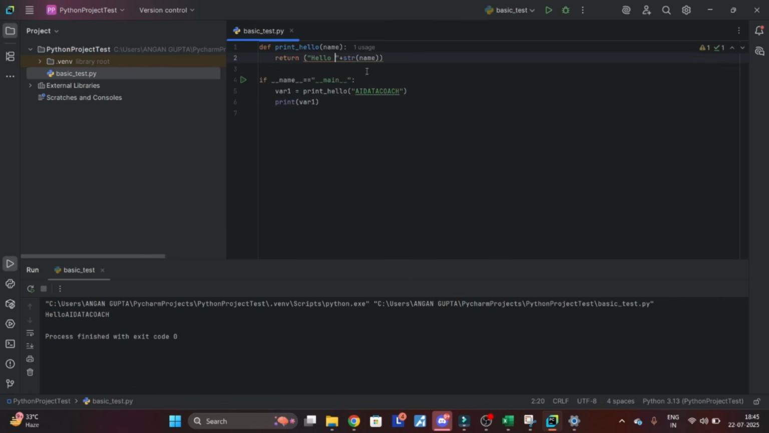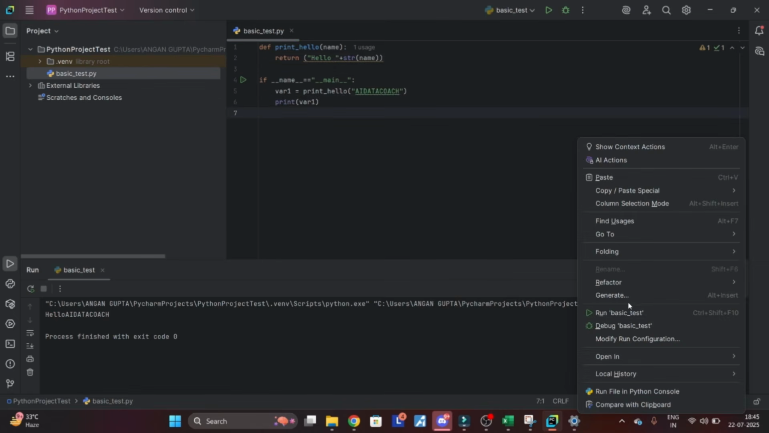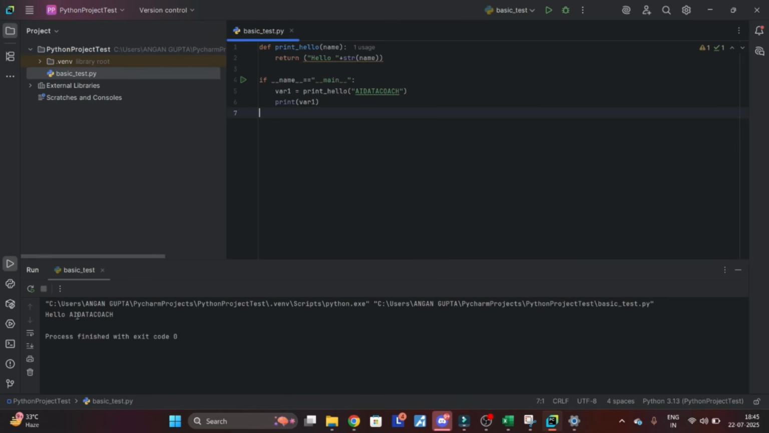If I just add hello space, hello AI data coach, you can change any of these, right? ABC, and then you run it. So what it does is, this is the entry point. Very first thing it will do is variable assignment. Okay, inside this variable, the output of this function will get stored.